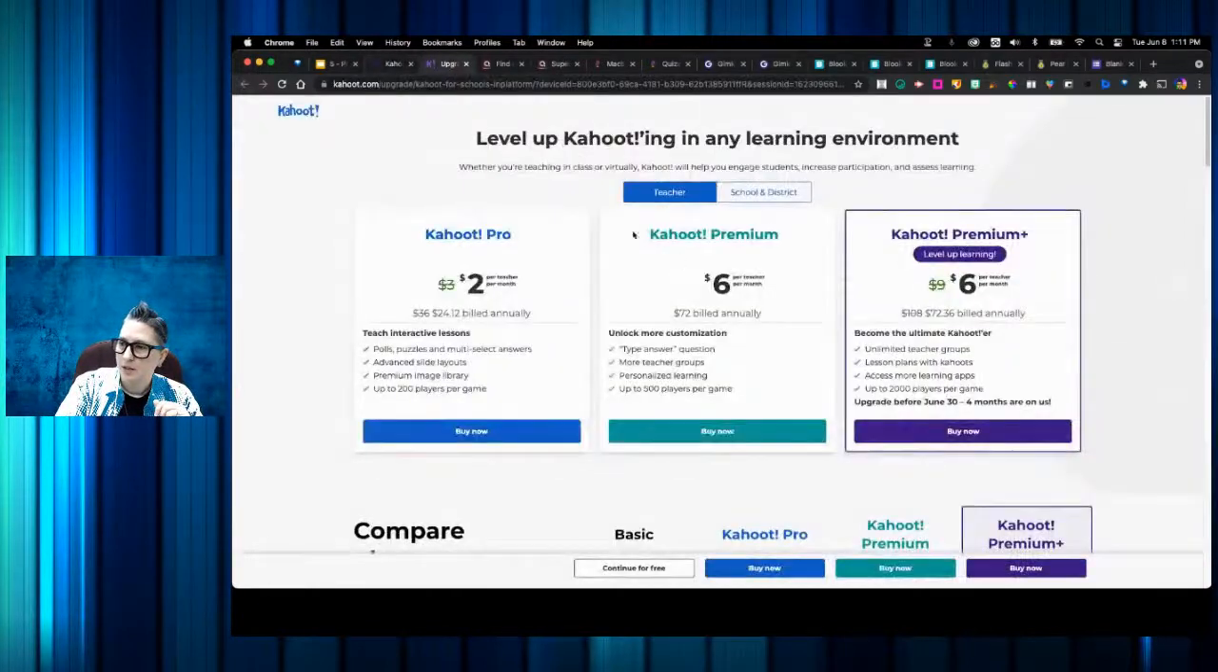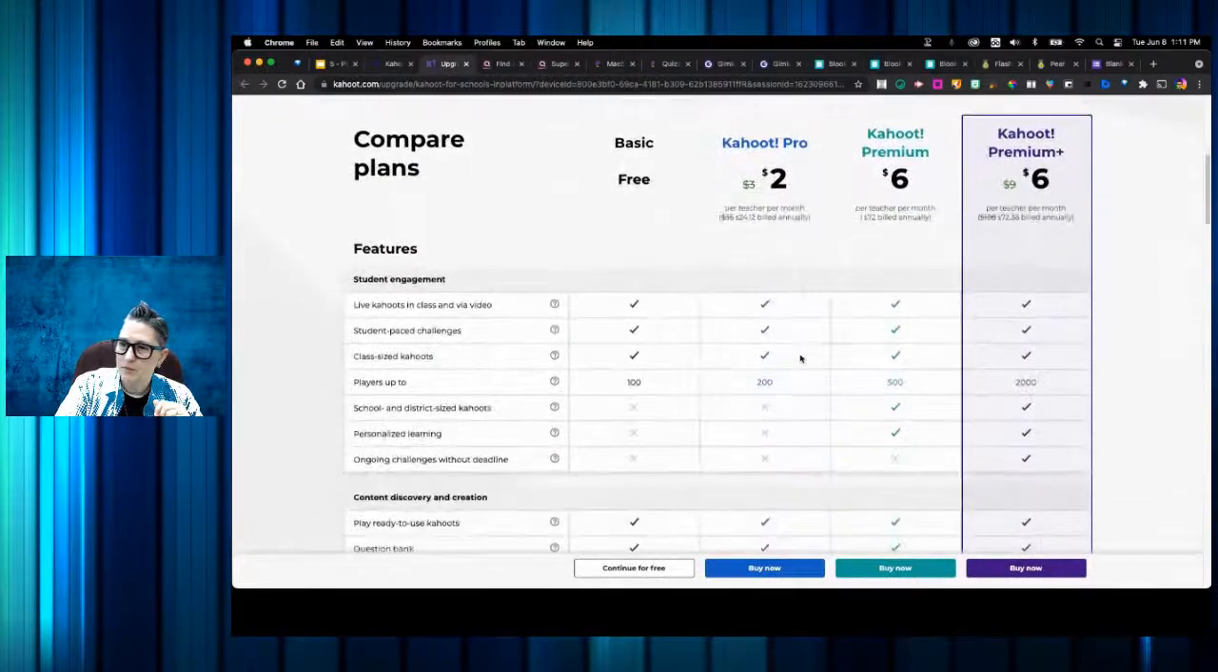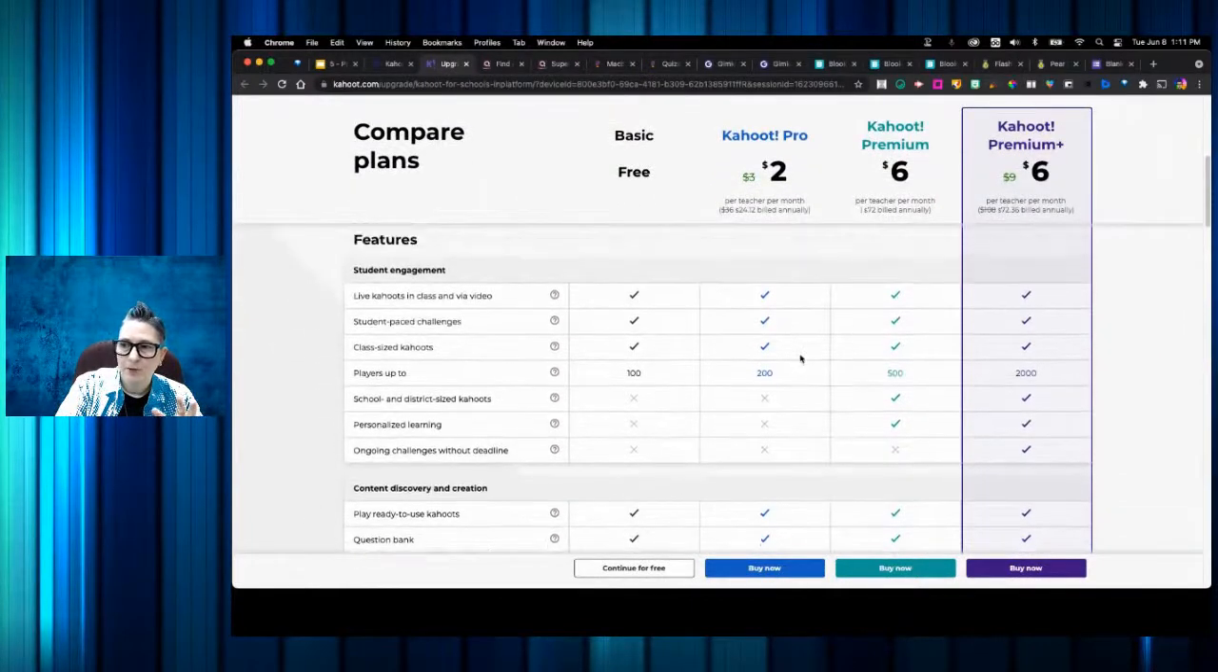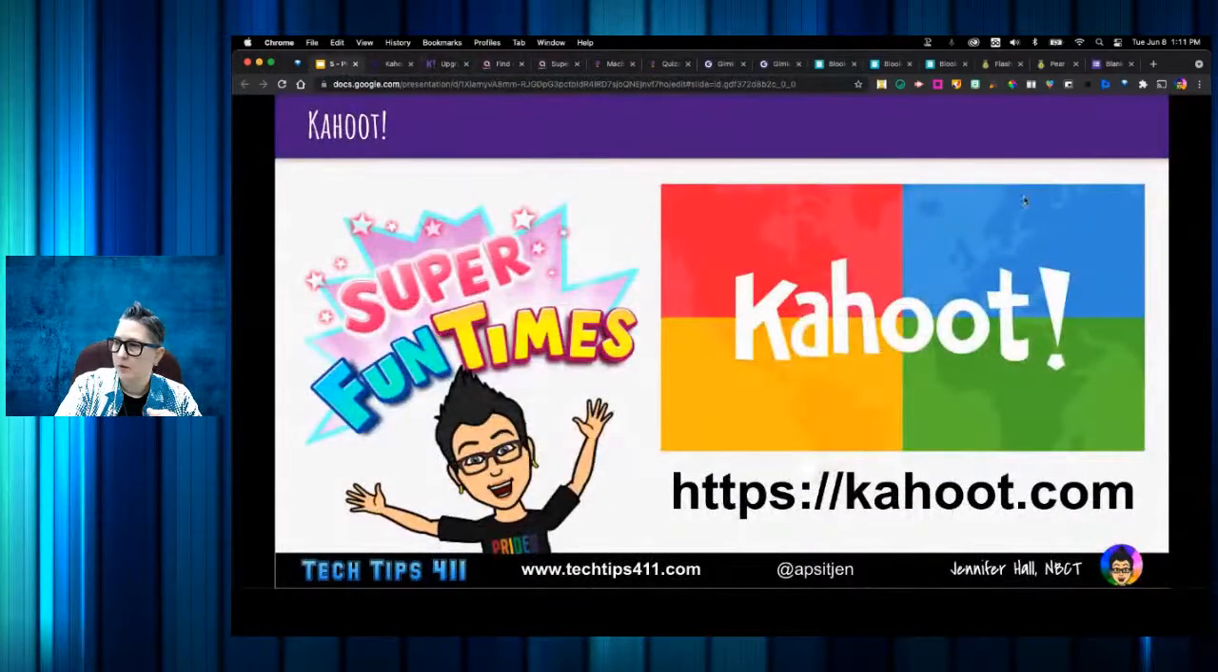Again, there are several levels with different features, but to get started, the basic free does give you good enough options for you to be able to use it with your students to engage your learners. So that was tool number 1, Kahoot. Again, could not talk about Kahoot when we're talking about game-based assessment.